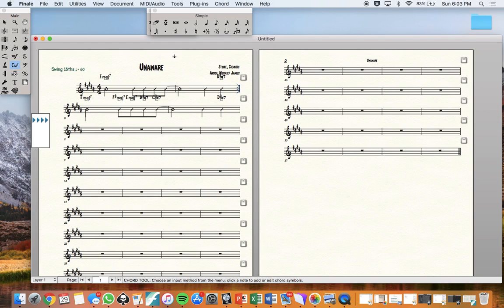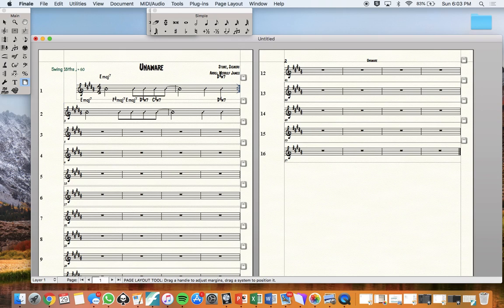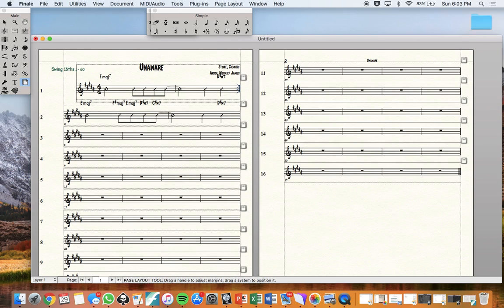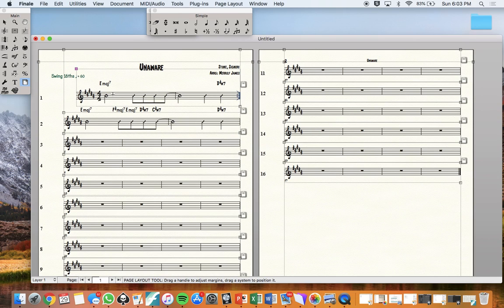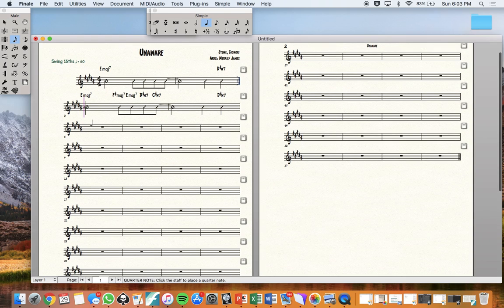As you can see right now, the chords are a bit jumbled up on our first line. A really easy way to fix that is just go right here to your page layout tool, and you can simply just click and drag the measure down so it looks a little neater. There we go.